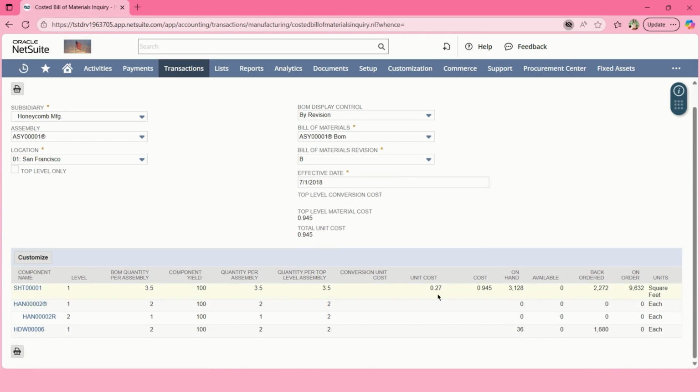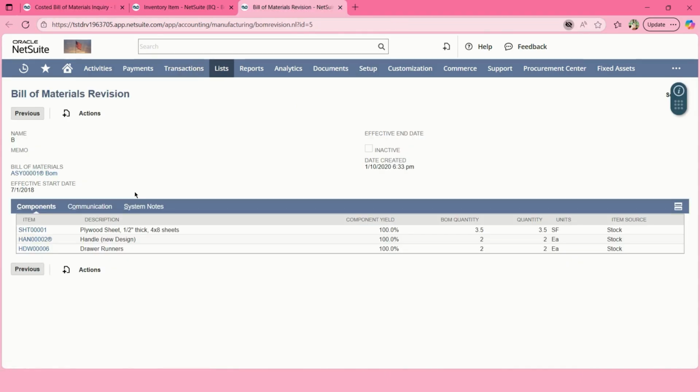Let's open one of the items, and also check the bill of materials revision for the assembly item. As you can see, the BOM quantity matches the quantity shown in the Costed BOM inquiry.